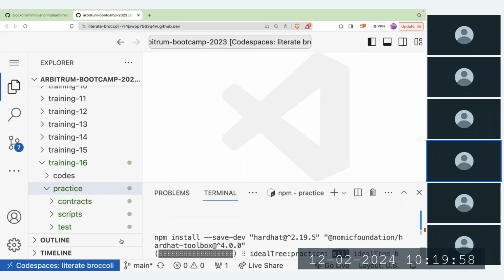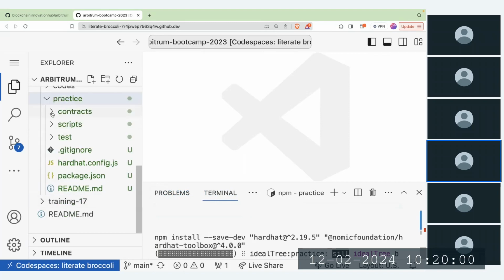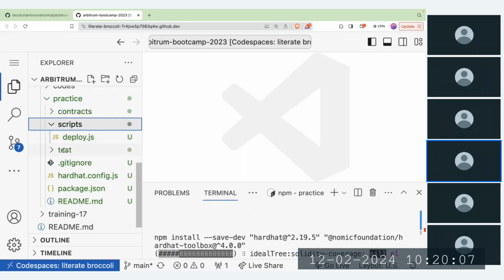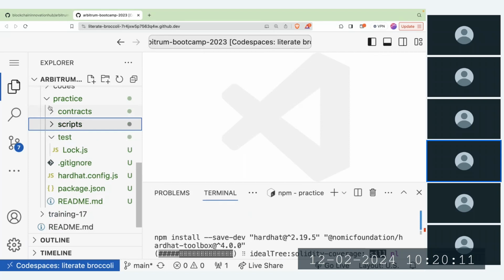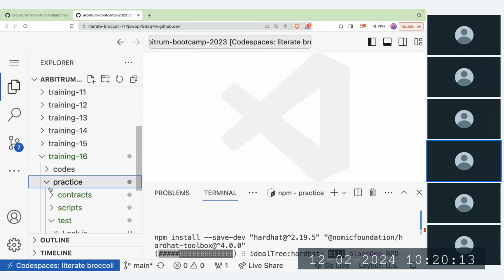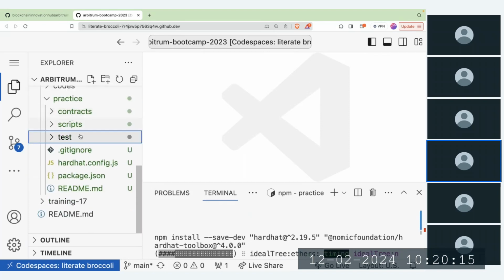So the moment I clicked on Y, you can see there are new folders under my practice directory. You can see there is contracts, there is scripts, there is test. There are a lot of other files that got generated because I installed Hardhat. The other things that I installed now are the dependencies. We call them dependencies. So let's wait for this to finish up.